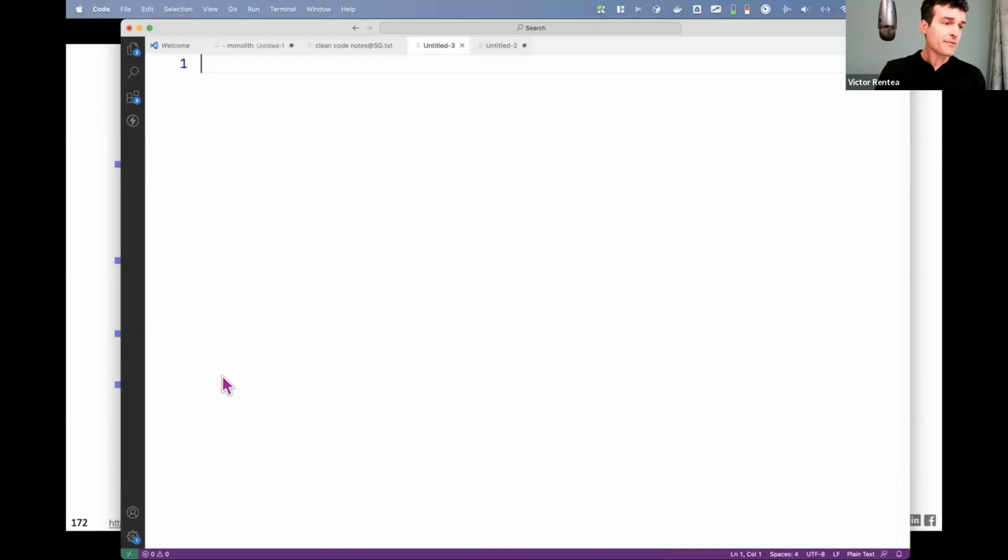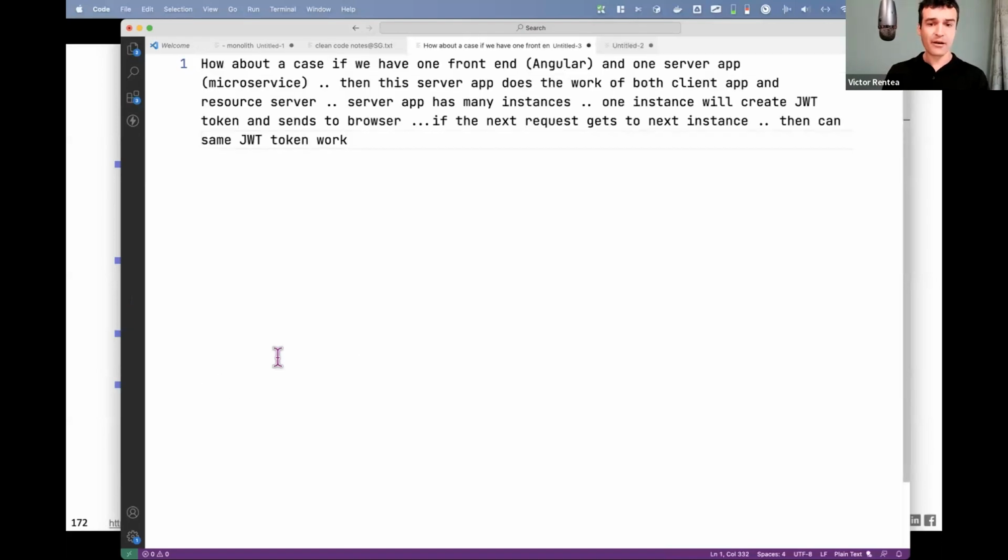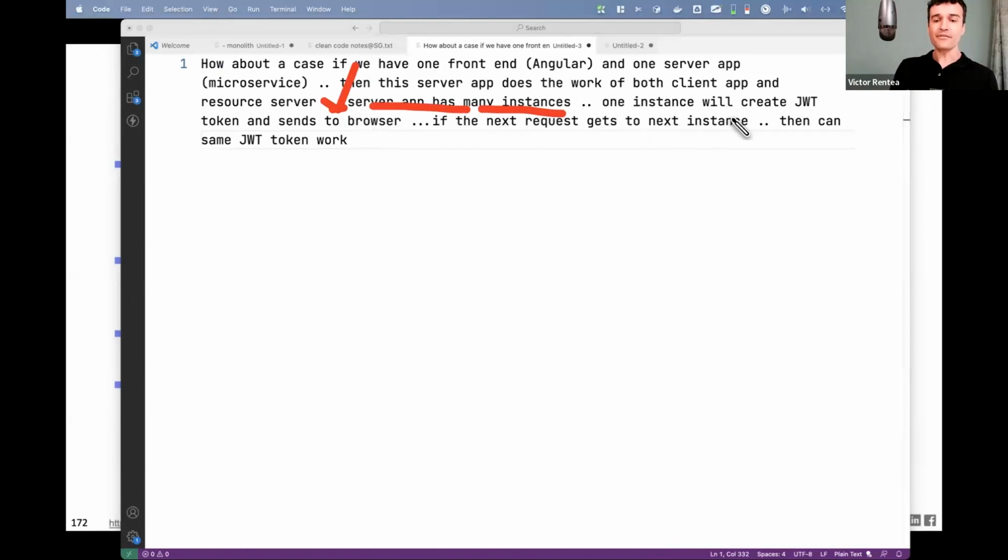Uncle. Well, how about the case if we have one front end Angular and one server app microservice? Then this server app does the work for both the client app and the resource server. Yes, indeed. The server app, up until here, agree. The server app has many instances. Ooh. One instance will create a JWT token and sends to browser.